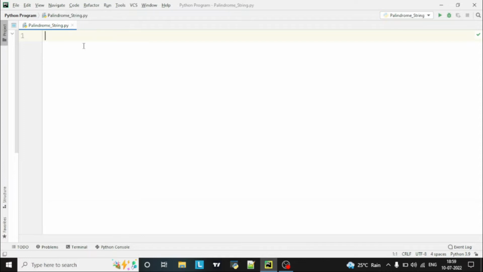Today we are going to see palindrome. What is palindrome? And we'll write one program to check if the string is palindrome or not. So first of all, we'll see what is palindrome. A palindrome is a word or number or phrase or any other sequence of characters which reads the same backward as forward.